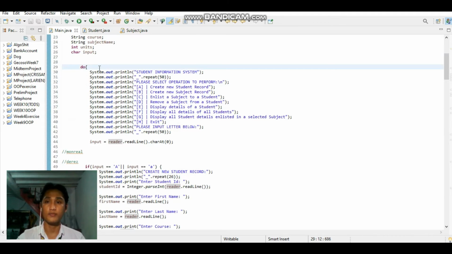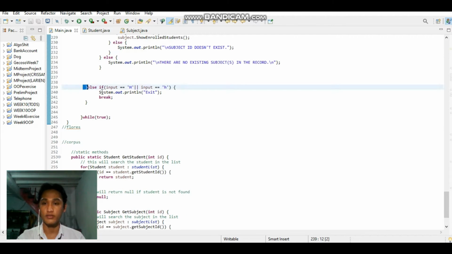We use a do while loop so that the program will loop again unless the loop reaches a breakpoint, which in our program is the menu driven. If you input H, the program will stop and print exit. And this is the code for that.